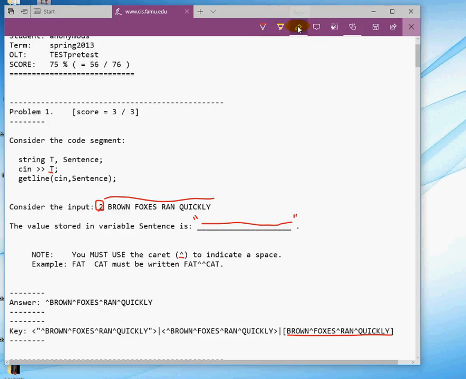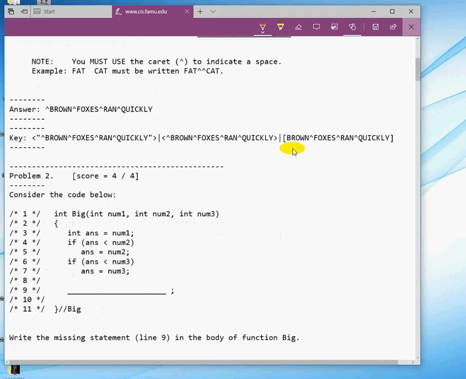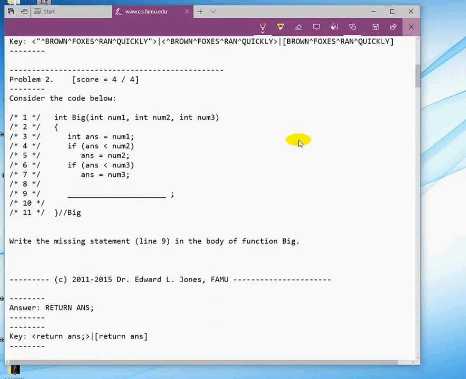Okay, erase all ink. To the second question. This question has to do with functions. We have a function big. And what's its job? Apparently its job is to get the biggest number out of 3. Alright? What's the missing statement?